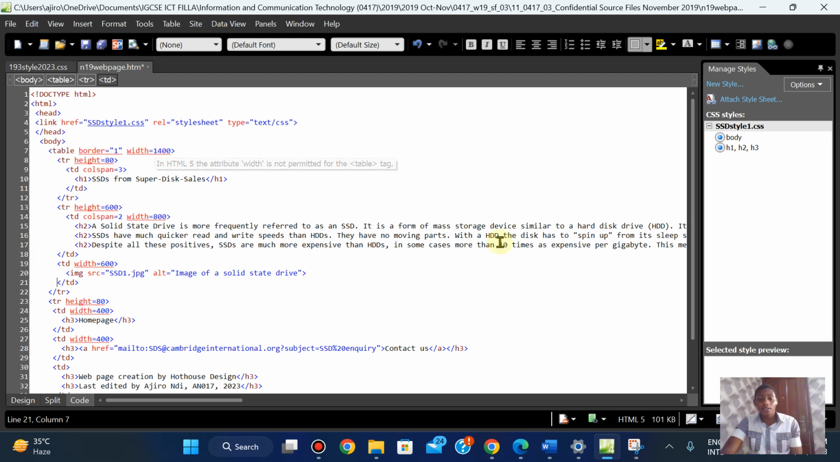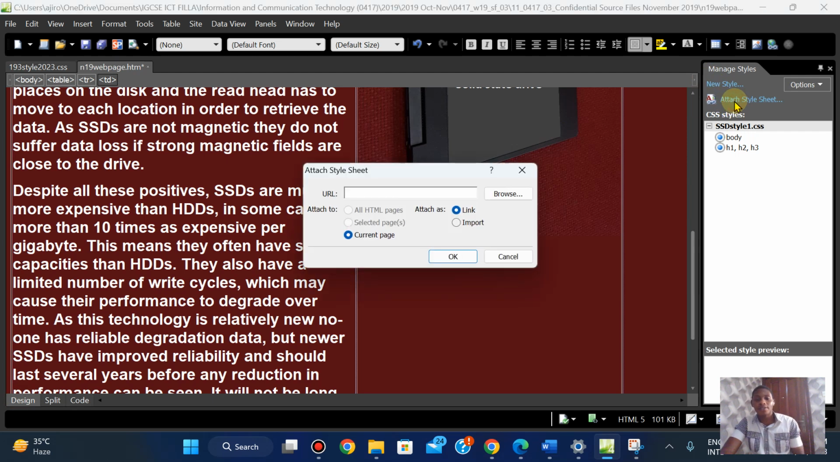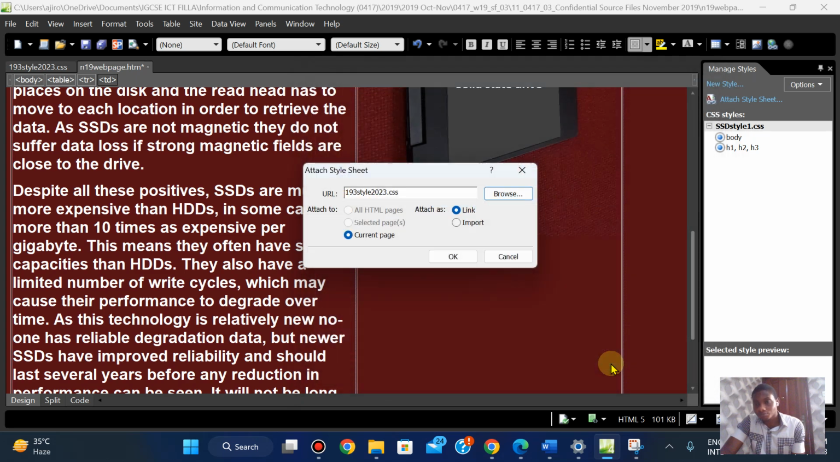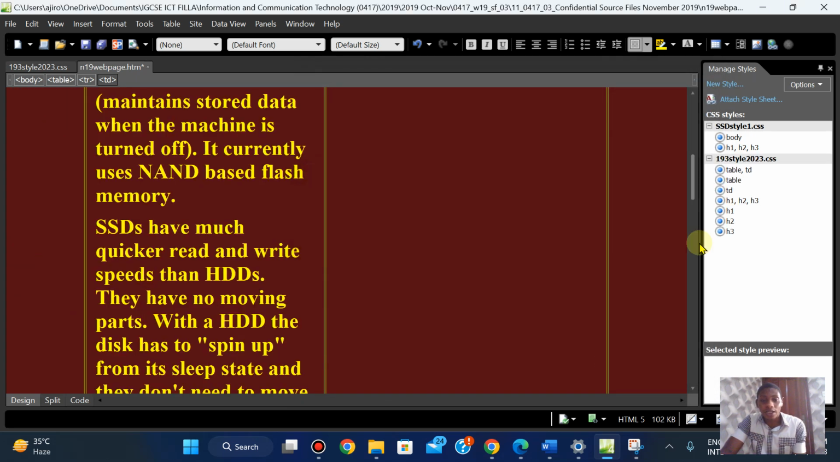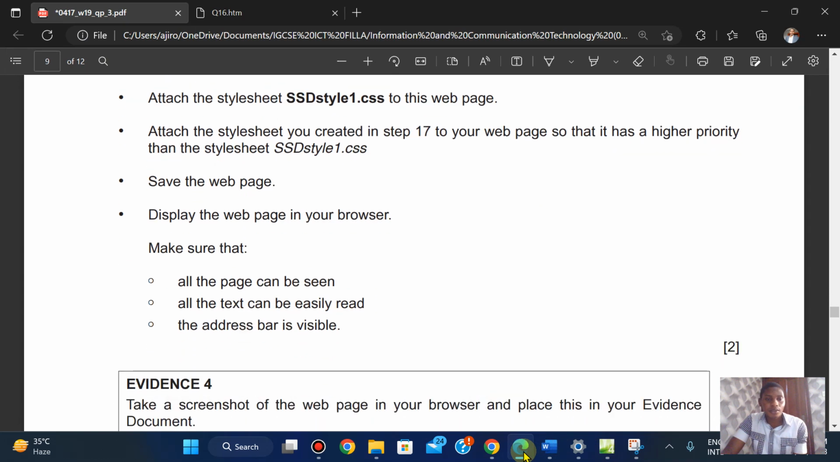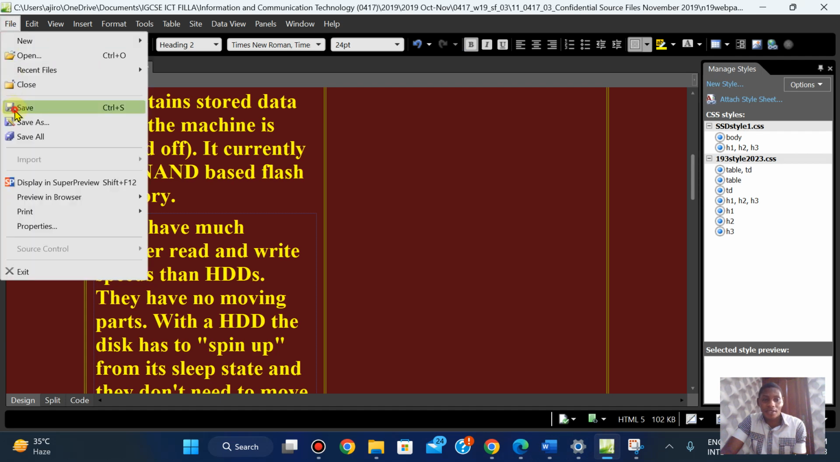CSS. Okay, so I'm going to attach another one, and doing it automatically means that the second one takes higher priority than the other one. So I'm just going to open this one I created. And the more I do that, you see that it has priority over the other one. I don't know what happened, but I think I'm going to figure out what just did. Okay. Save the web page. I'm going to save it, hoping that everything is okay.